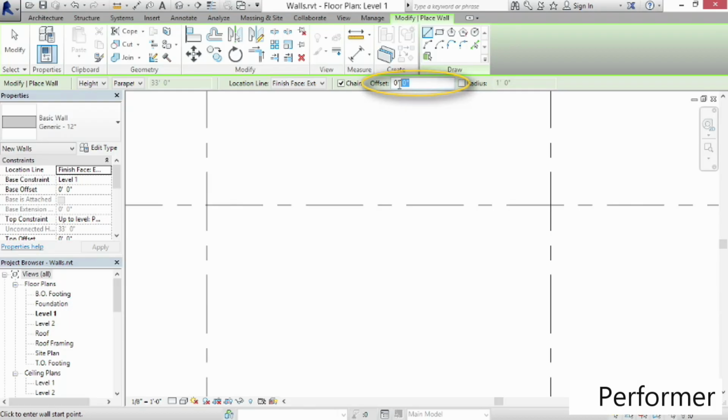Notice that over here, I have an offset feature. Well, with this feature, I can put in any number I want. I'm going to put in 2 feet and press enter. Now, the way this works is wherever you click now, your wall will actually draw 2 feet away from that. And to be more precise, the finish face exterior of the wall is 2 feet away from the points I click.